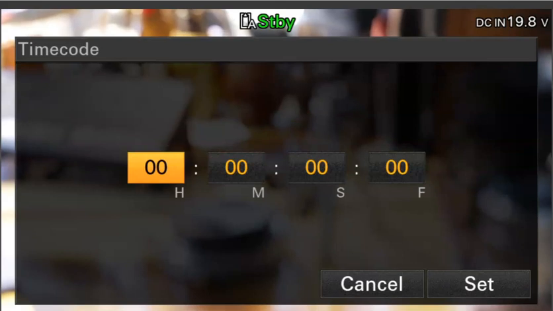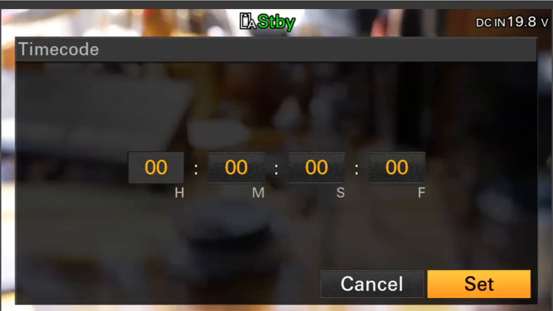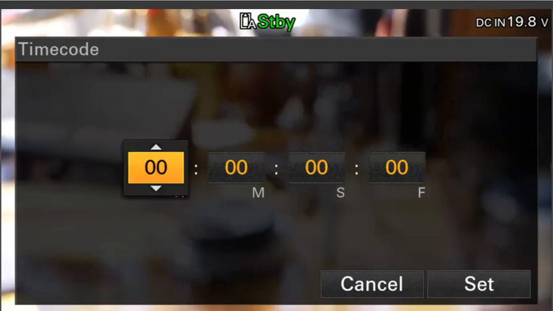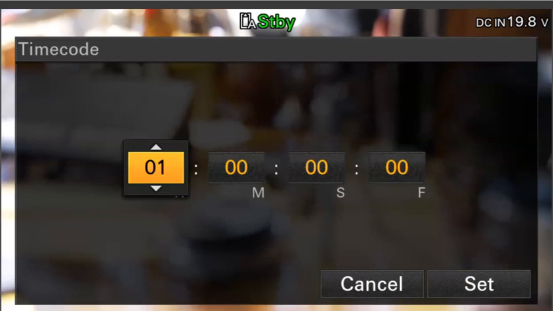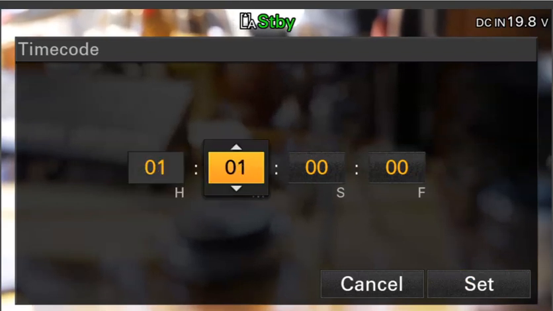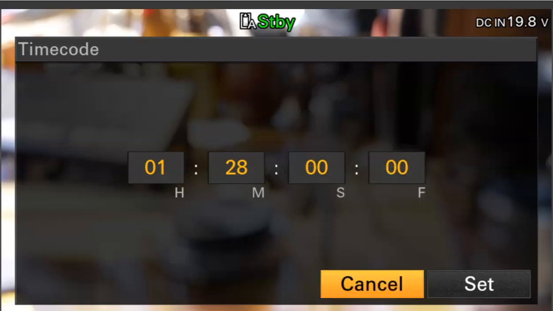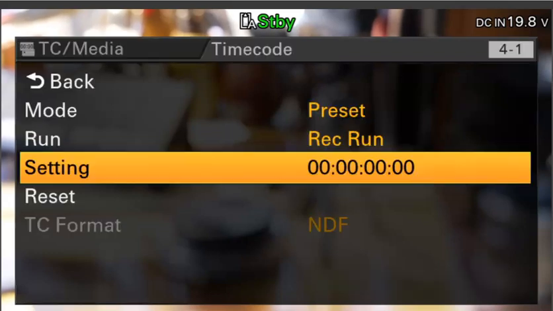So I'm going to change that. Again, it's hours, so I'm going to change that. Come back up, enter that, it's 27, so I'm going to go 28, just to be a minute ahead. 28, 0, 0, 0, 0, and then you go to set and hit set. Okay, that's all you have to do there.